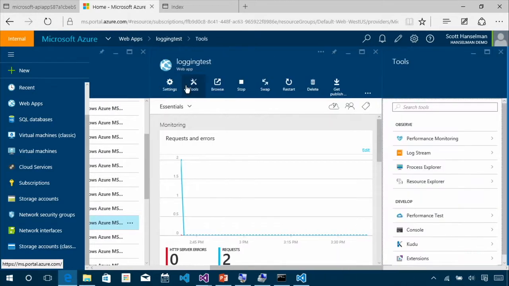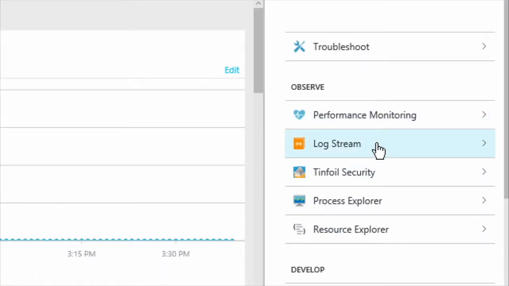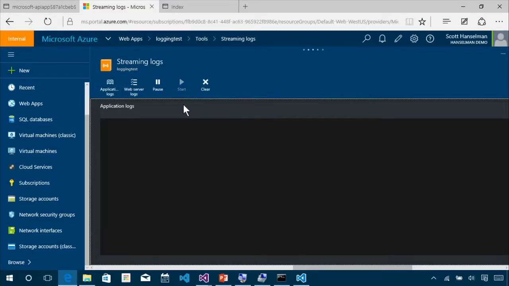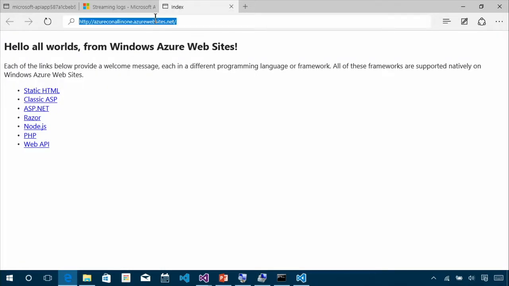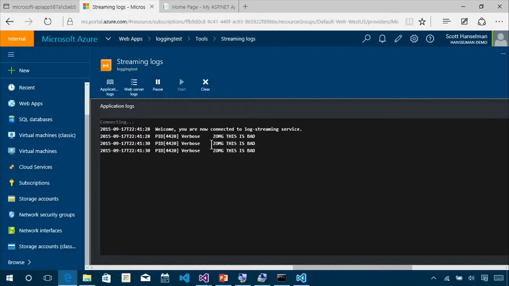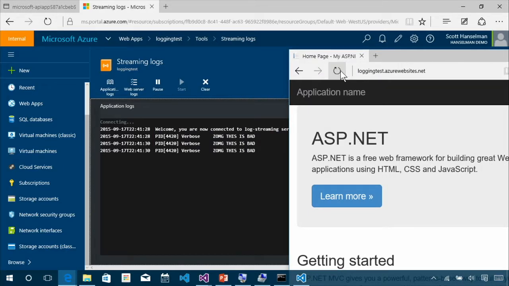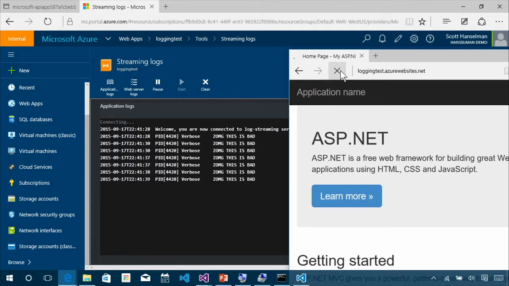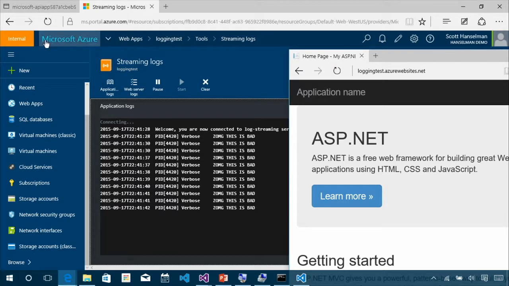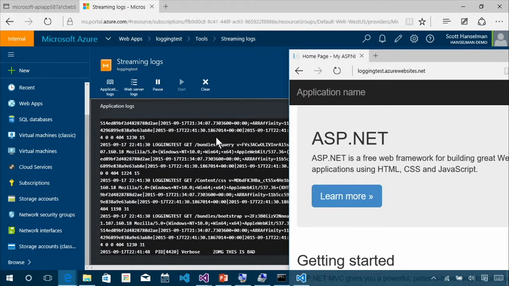Well, there's a Tools menu now, and this is awesome. There's a logging stream inside of the Azure portal itself. Let's click on the log stream. Okay, so we're going to go and attach to that log stream. And while that's happening, I'm going to go and hit loggingtest.azurewebsites. I'm going to actually pull that off into its own window and hit refresh. You notice that as I hit refresh, those logs are appearing inside of that application log right there. That's inside of Azure itself. Look at that. See, there's the IIS logs themselves. You can see me calling for a jQuery bundle.